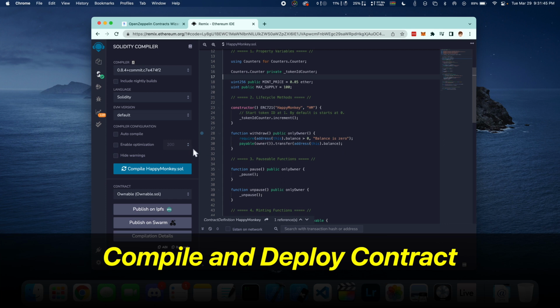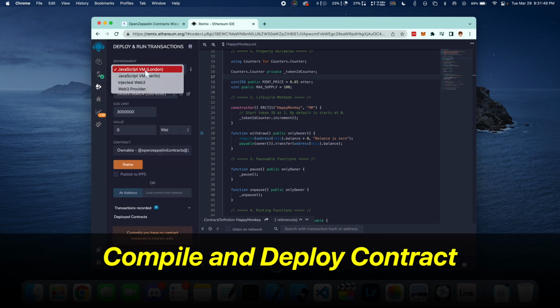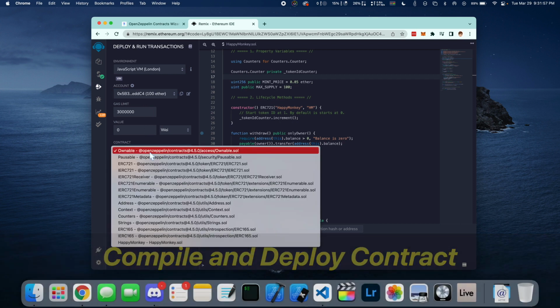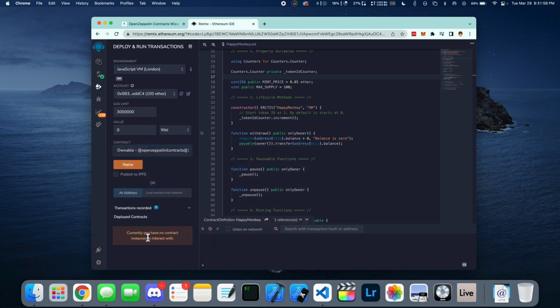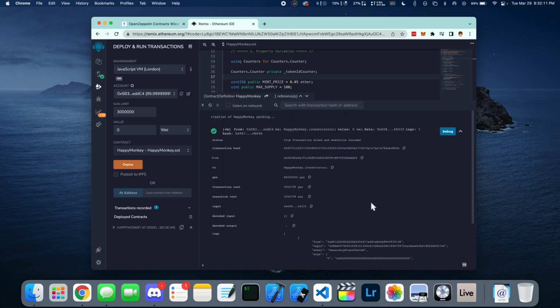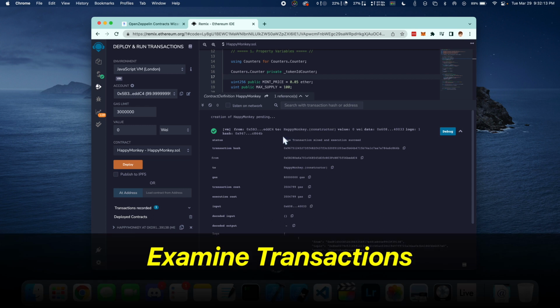Alright, let's compile and deploy our contract. Press compile, and then go to deploy and run transactions. Select JavaScript VM, select the owner account. This is going to be the first one. And then right here, select the contract Happy Monkey, and then press deploy. And here you can see on the right side, this is the transaction debug window. It's going to show you all of the transaction information for this.